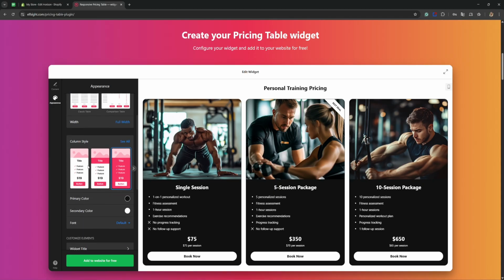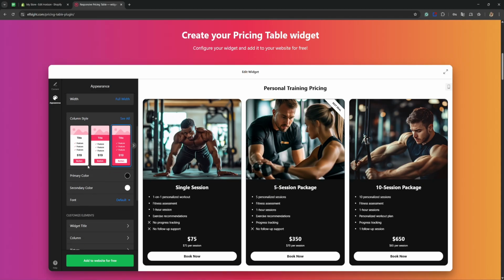And if you scroll down a little bit, we have the column style right here. From there, you can go ahead and choose a different column style than what's selected right now, which is this option right here.